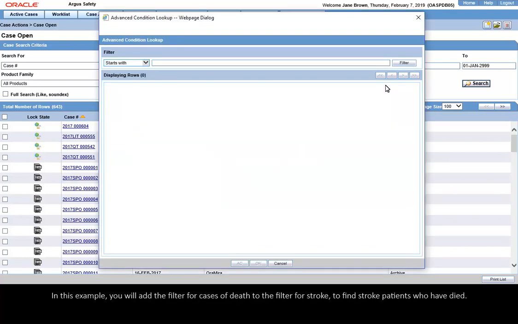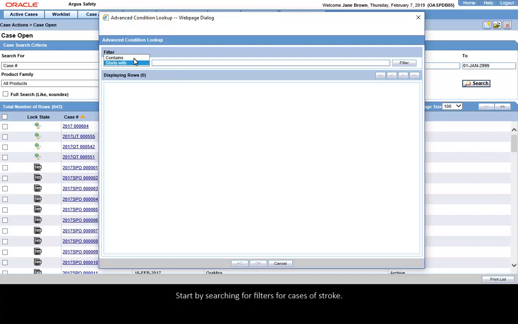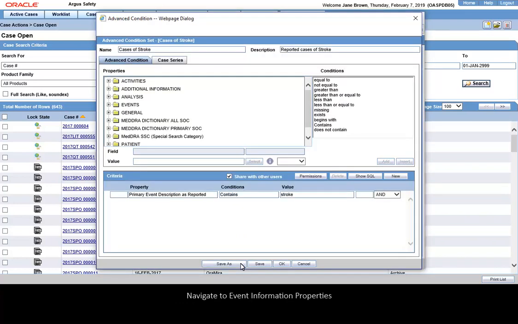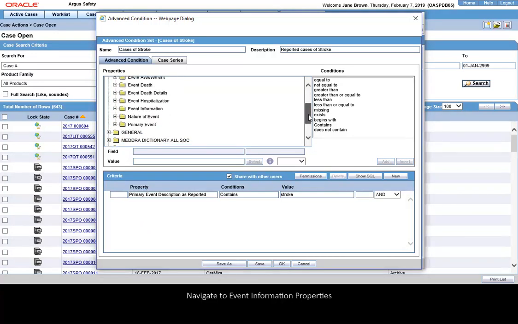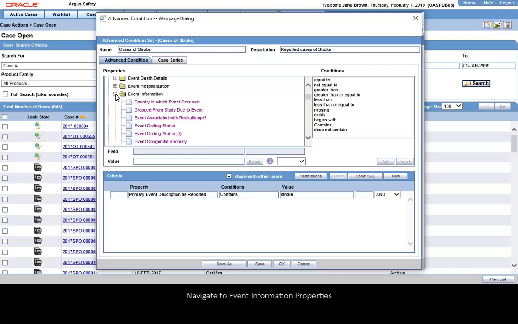In this example, you will add the filter for cases of death to the filter for stroke to find stroke patients who have died. Start by searching for filters for cases of stroke. Click AC to modify the Advanced Condition filter. Navigate to Event Information Properties. And select Event Death is equal to Yes.